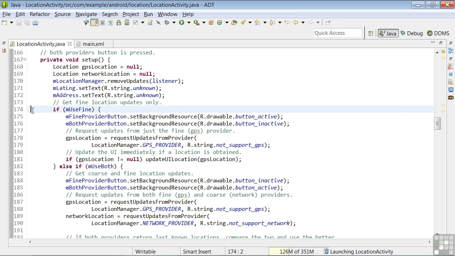174 through 181 define code for the Use Fine option. 175 and 176 set up background colors for our buttons. And these are working fine on my phone, but are fuzzy on the emulator, and we won't worry about that.